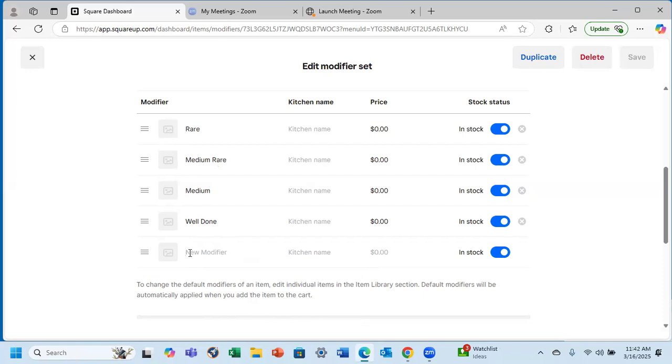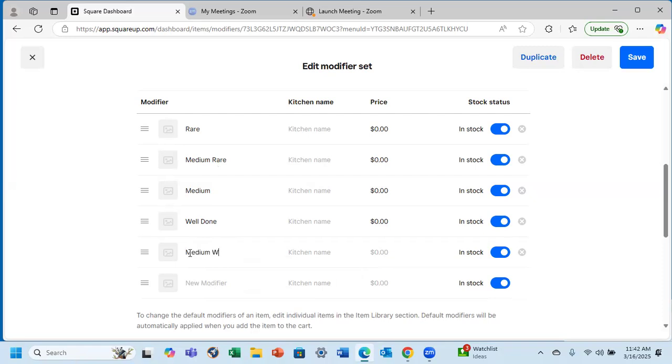I would do medium well in there too. All right. And then I would add one called B and B, the ampersand there. And B and B is black and blue. Some people call it Pittsburgh rare, where the steak is really cooked on the outside and very rare on the inside, which is how I like it. All right. So we have rare, medium, well done, medium well, and B and B.